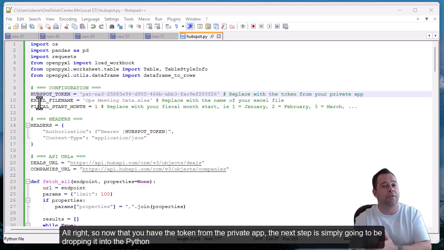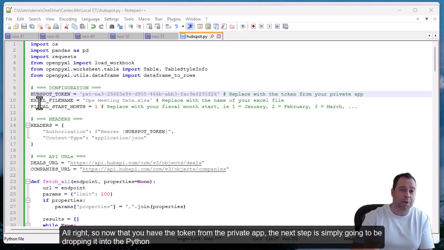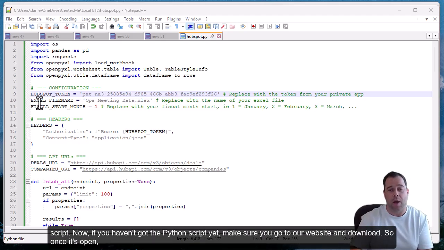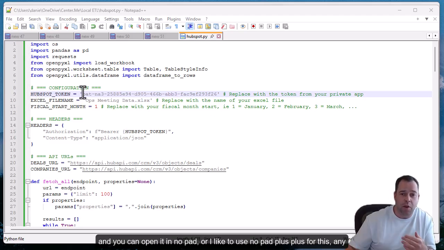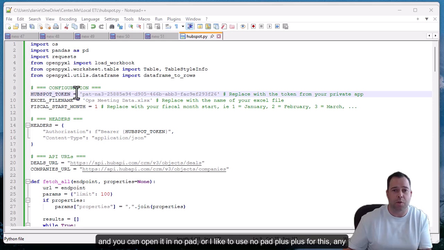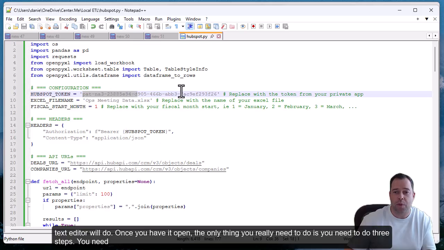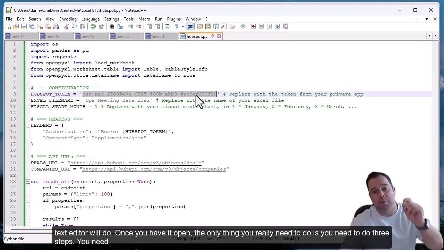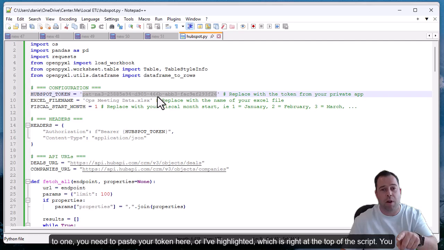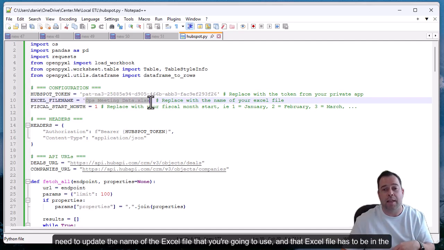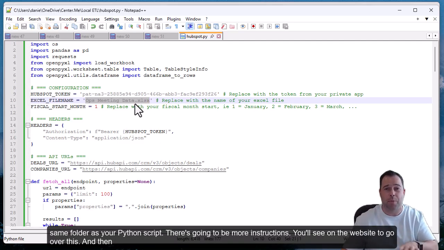All right, so now that you have the token from the private app, the next step is simply going to be dropping it into the Python script. Now, if you haven't got the Python script yet, make sure you go to our website and download it. So once it's open, and you can open it in Notepad, or I like to use Notepad++ for this, any text editor will do. Once you have it open, the only thing you really need to do is three steps. You need to paste your token here where I've highlighted, which is right at the top of the script. You need to update the name of the Excel file that you're going to use, and that Excel file has to be in the same folder as your Python script. There's going to be more instructions you'll see on the website to go over this.